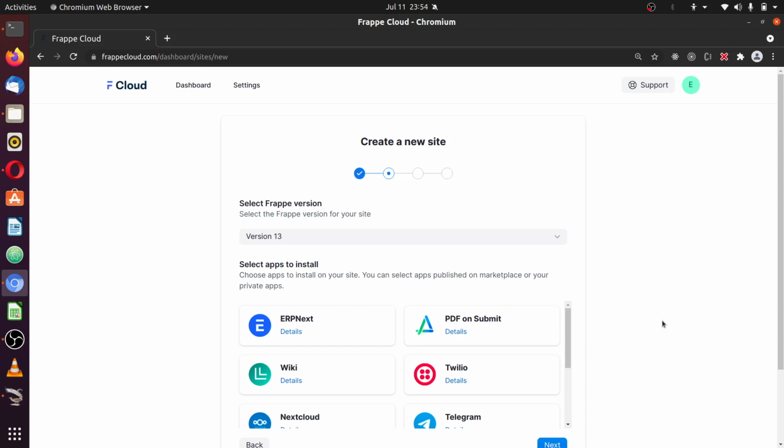What this screen is trying to say is to choose the version of Frappe you want deployed. Now you have version 12, you have version 13, and you have nightly, the daily updates. But since 13 is stable, I'm going to go for version 13.